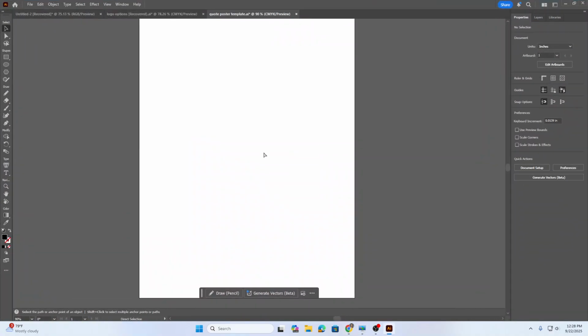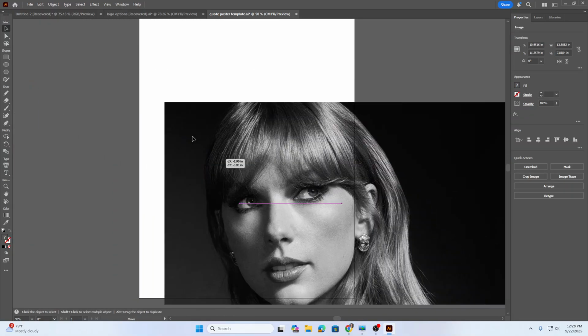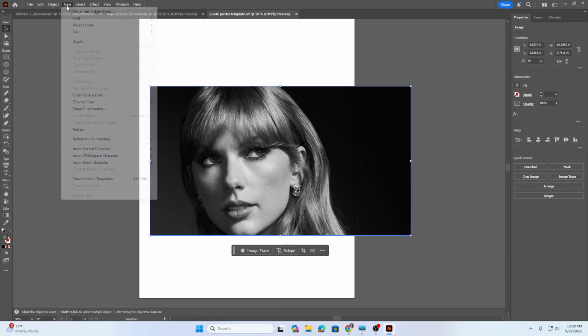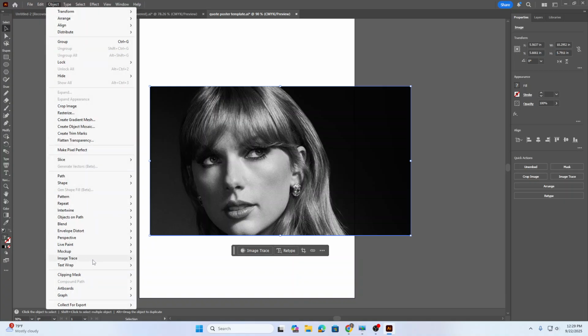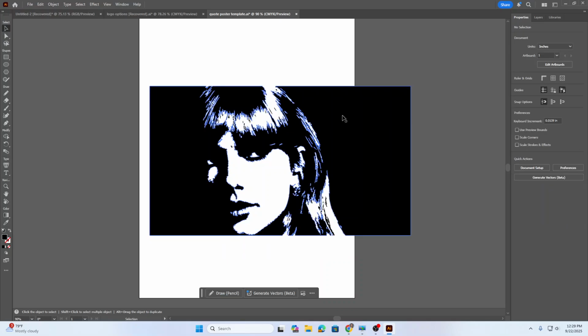There's no magic wand on exactly which one will work. You really don't know until you image trace it. I'll leave you with one last little, so Object, Image Trace, Make and Expand. Ooh, that one worked pretty good, okay.